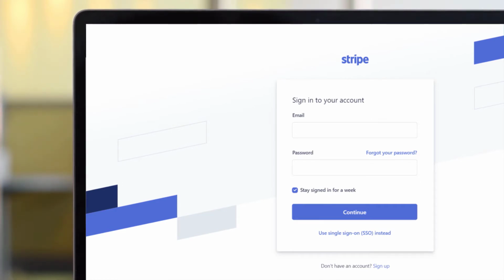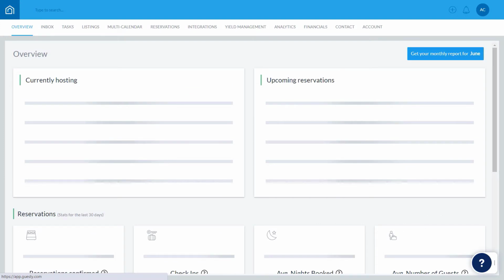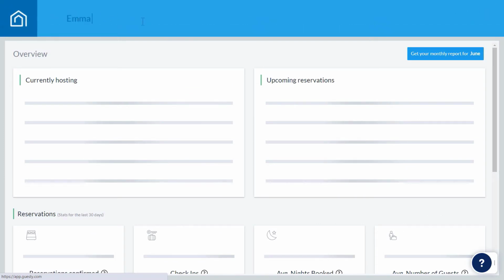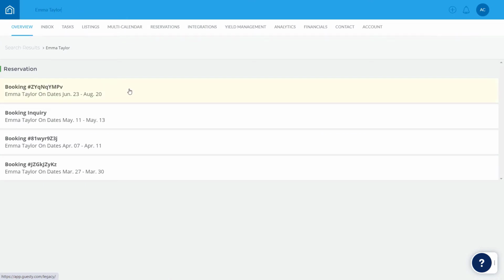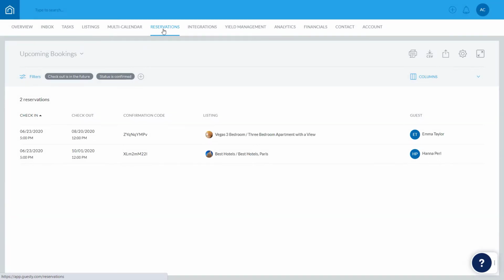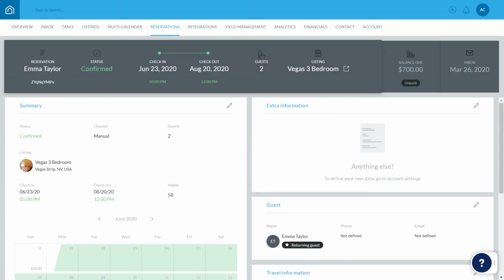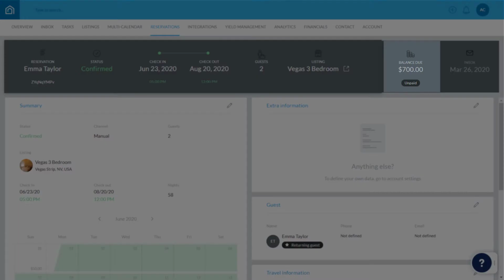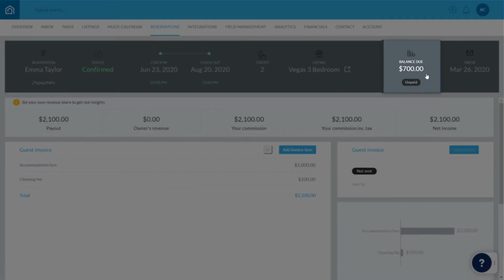Let's get started by opening the relevant reservation. You can either search for the guest's name here and select the reservation, or click Reservations in the top menu and open up the relevant reservation. In this example, we can see that there is a balance due. Click Balance Due to view the financial aspects of the reservation.